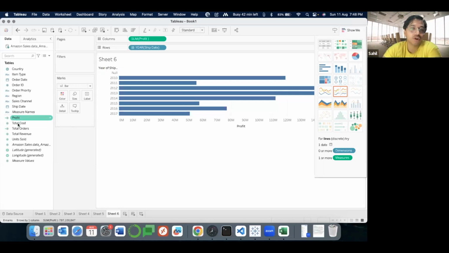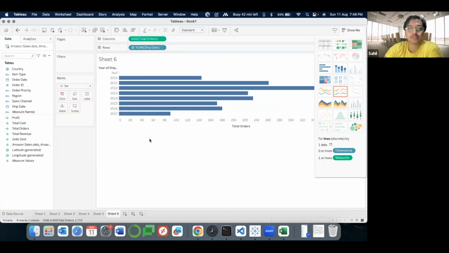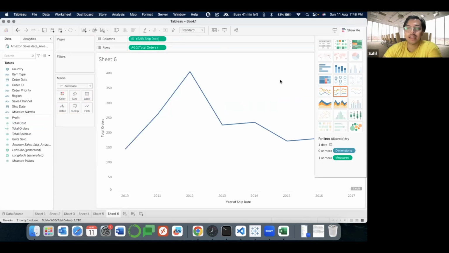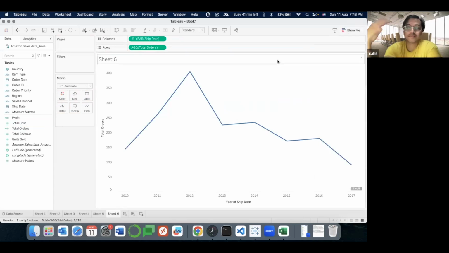So this number of orders. If I see total orders, I'll replace profit by this. So for each order, how the shipment was done, in which year was the shipment larger, in which year was the shipment smaller. Here, you want to analyze time. And I always told you, whenever you want to analyze time, use the line charts. If I create a line chart for this, it will be much easier to analyze.